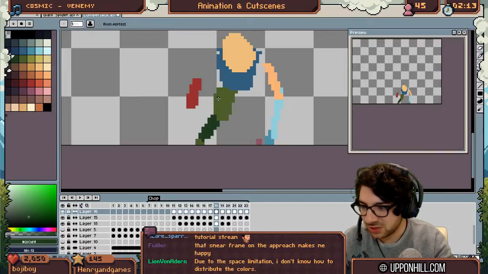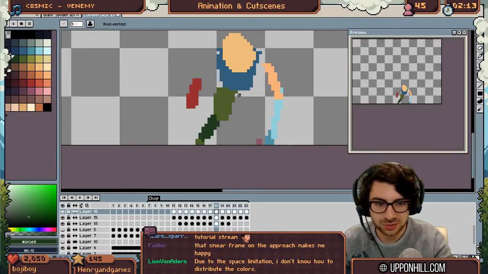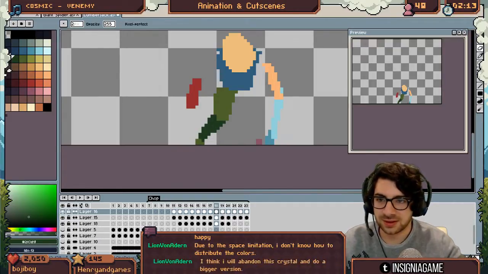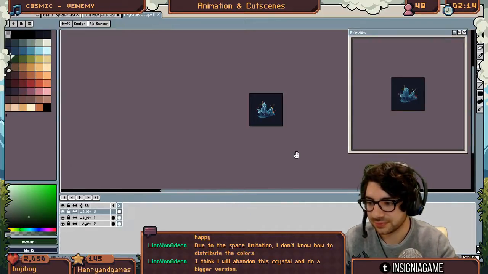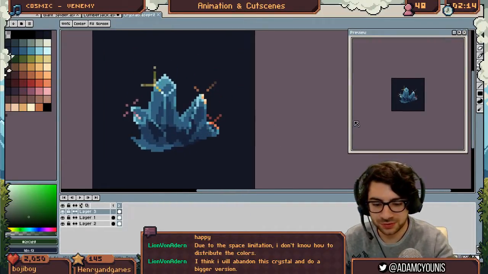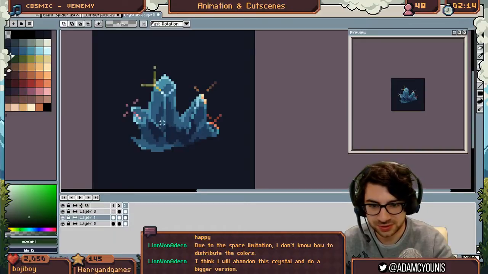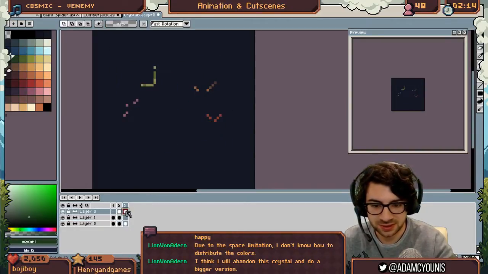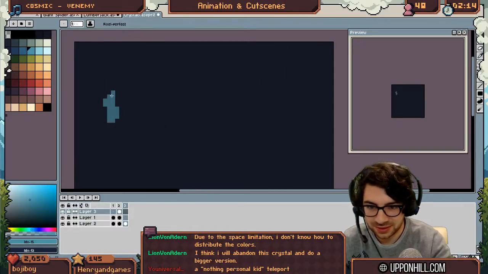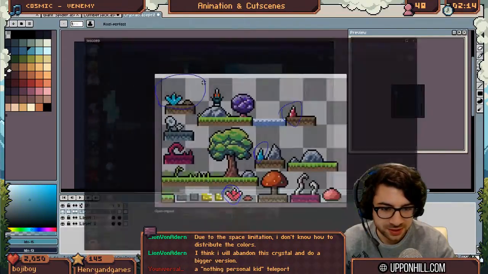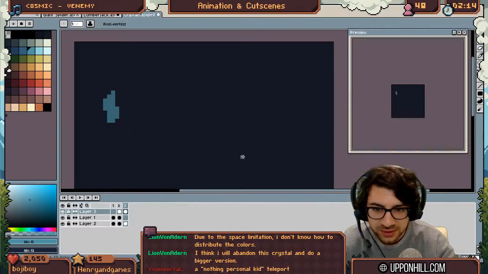Lion von Adern says, due to space limitation, don't know how to distribute the colors. So you're in a tight space, aren't you? Let's have a look. You want to do very small crystals. All right, let's have a look here. How many pixels do you got? You got 3 wide. Okay.